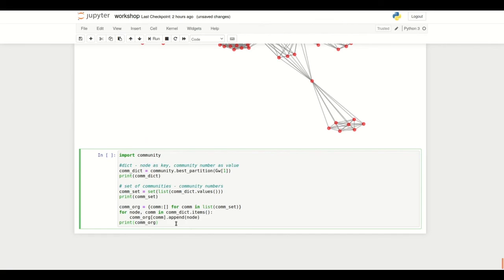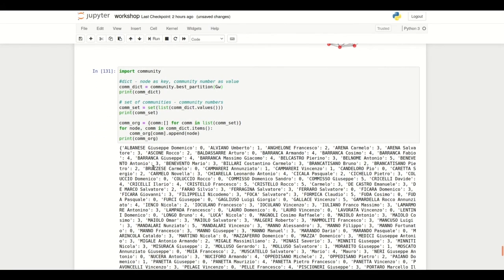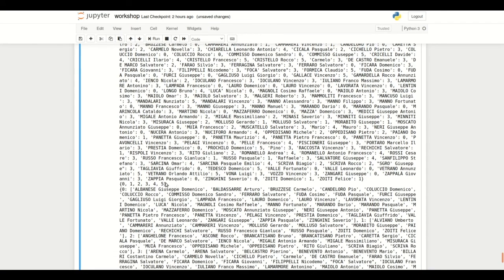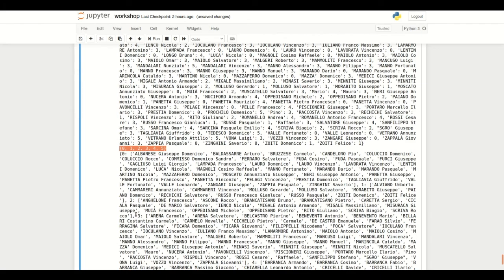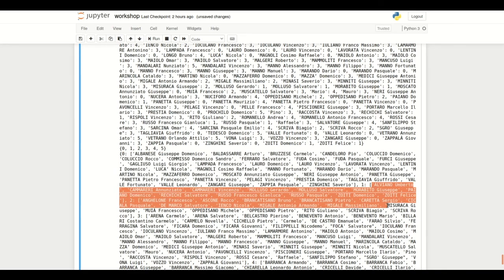So what I'm doing here, okay, I forgot to fix this. What I'm doing here is getting for each actor which community it belongs to. Then I'm checking how many communities we have, and then I reorganize the data and say, okay, in community 0 we have all these members, community 1 we have all these members, and so on.